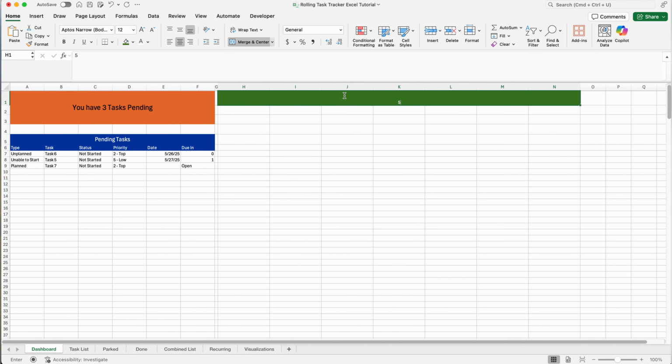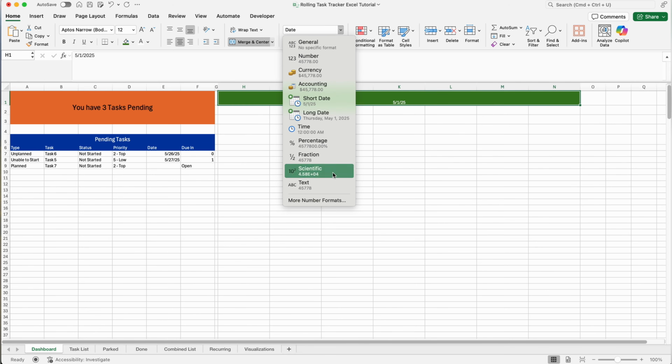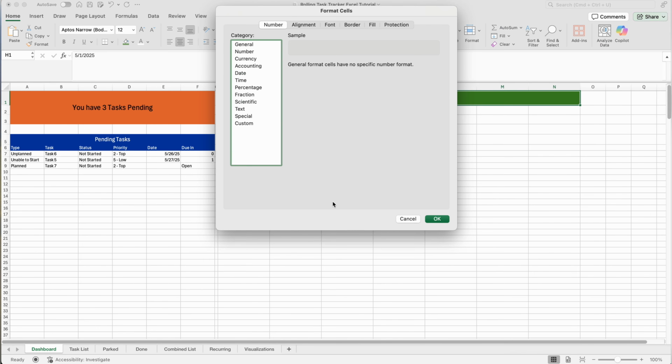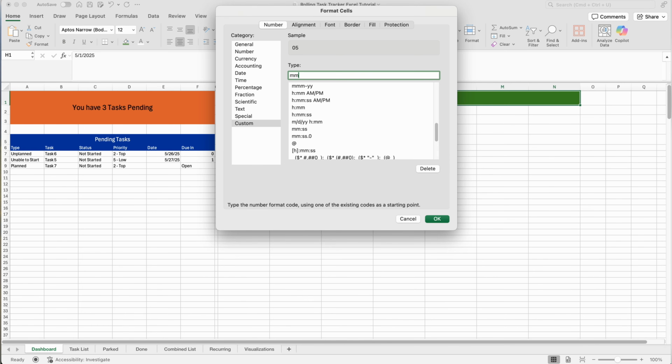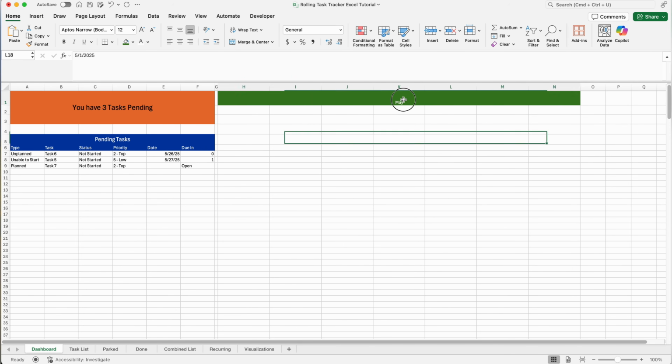And I'm going to type 5/1/2025. Now, this is a date, obviously. But we're going to go in here and go to more number formats. At the end of the day, I just want to see the month name. So even though there'll be a date on the back end, I want to visualize it as just the month. So I'm going to go to custom, and then I'm going to type in MMM. So there'll be 3 M's, and you can see here in the sample, now instead of showing a date, it shows May. So I'll hit OK, and now you can see it shows May.